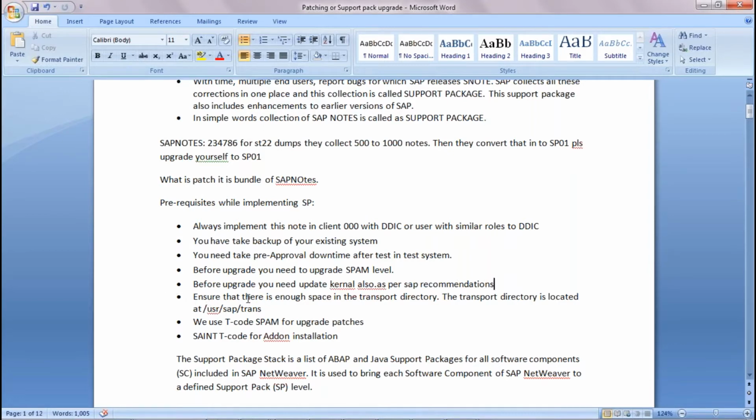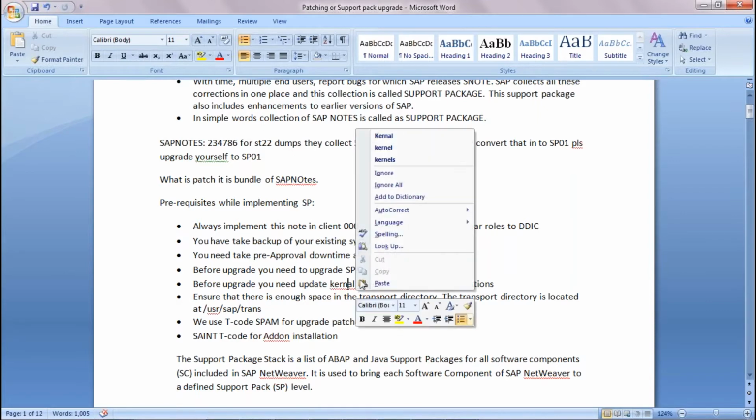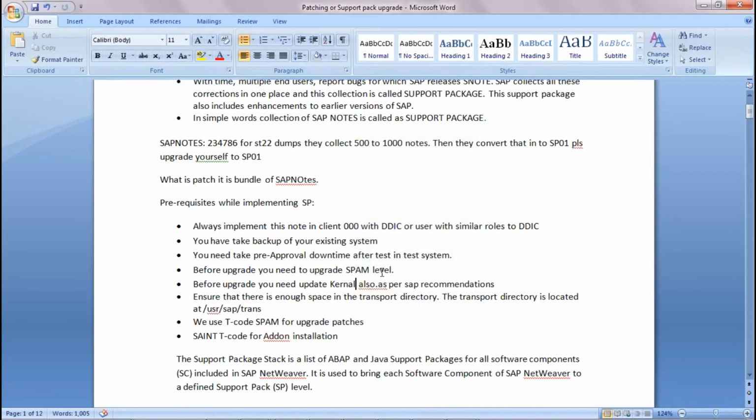And ensure that there is enough space in the transport directory. The transport directory is located at /usr/sap/trans. You have to see that you have enough space in the /usr/sap/trans directory.